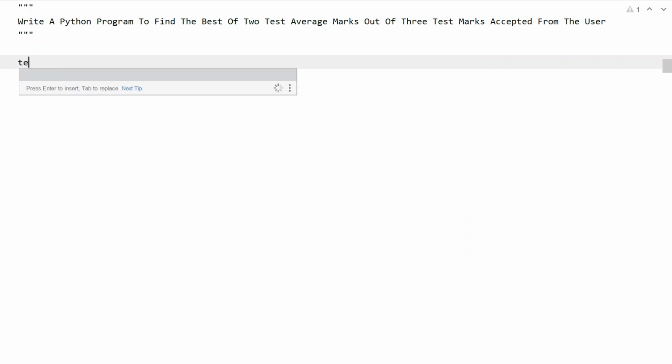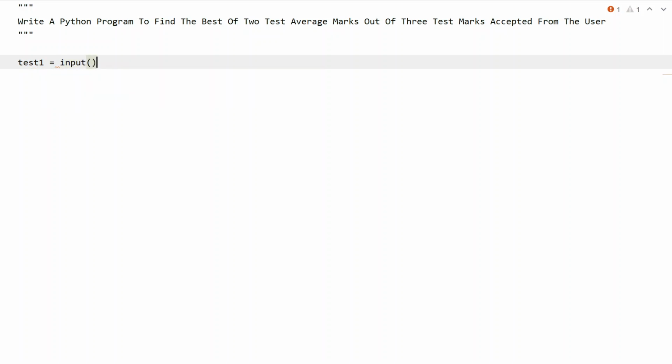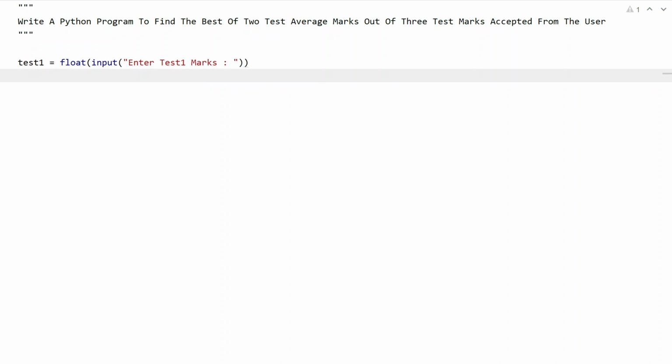So let me take three variables, that is test1, test2 and test3, and ask a user to enter all the three test marks. Let's use the input function, and here let's say enter test1 marks. Once the user enters test1 marks, it will be of string type, so let's convert it into a floating type value. So this is the test1.